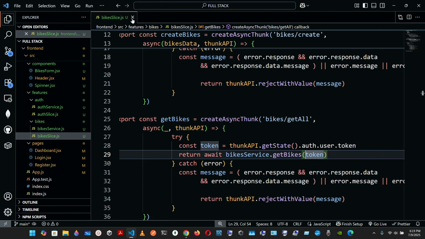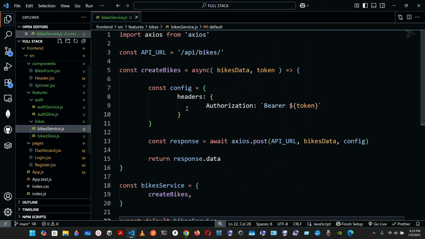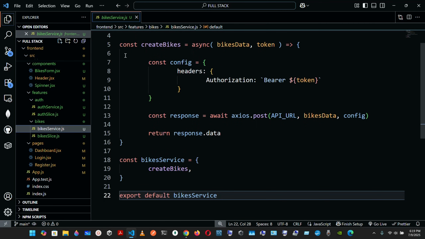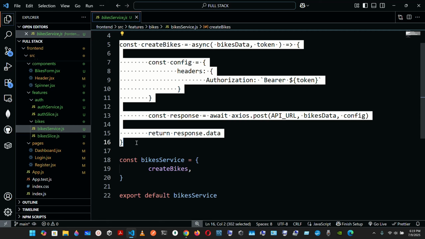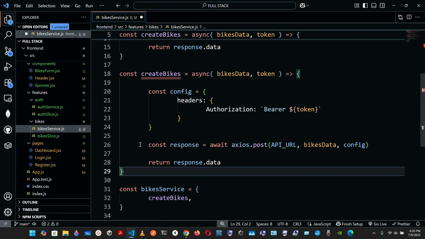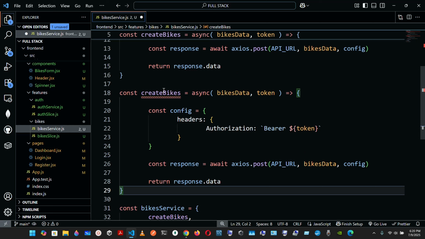So we can close it for now and go into the bike service. Okay, so we are in the create bikes. We only have this create bikes. We're going to start working on the get bikes. Instead of create bikes this time, it should be get bikes. Okay, so we're going to get the user bikes.